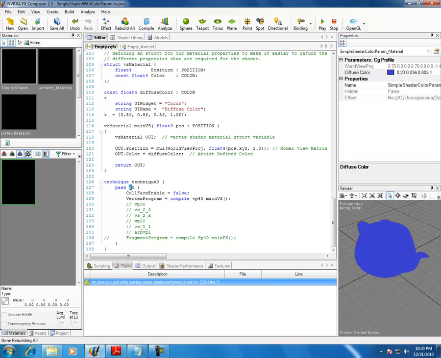Okay, so here we have our pass. We named it P0, and our technique is technique 0. Now we could rename this to something else if we like, but this is fine for our reasons. Col face enabled is set to false right now. We can set that to true if we like.